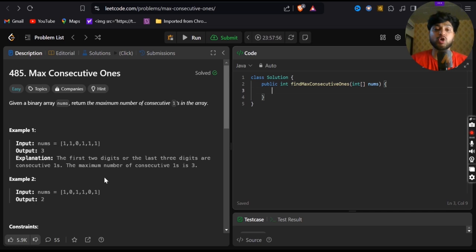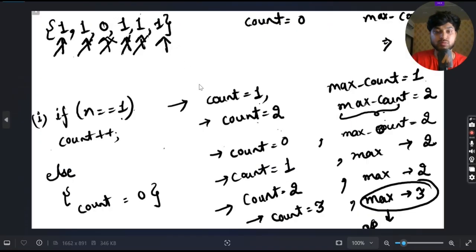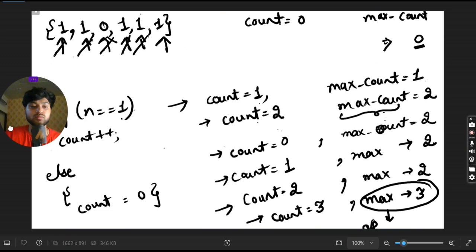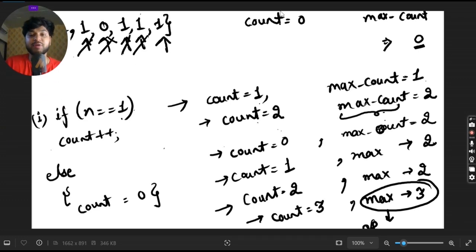Very firstly, for solving this question, we have to make two variables: current count and max count. I have a screenshot for this also. Suppose we have this array 1 1 0 1 1 1. We'll create a variable and initialize it with 0. Our count will be 0 and our max count also will be 0.